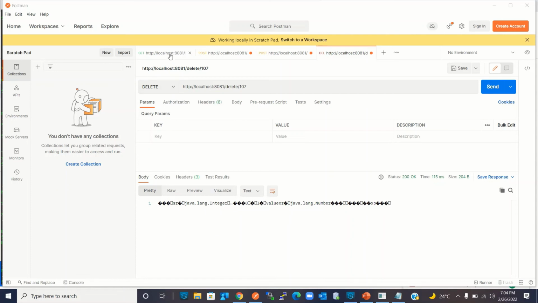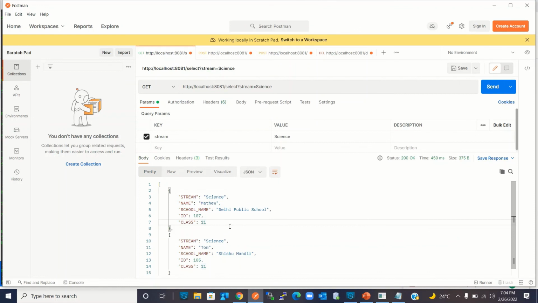Let's go back to the select query. Now I will invoke the select resource. Once I invoke the select resource, this record should not show up. So I will invoke this resource, click send. Okay, that record has gone. We are not able to see 107.